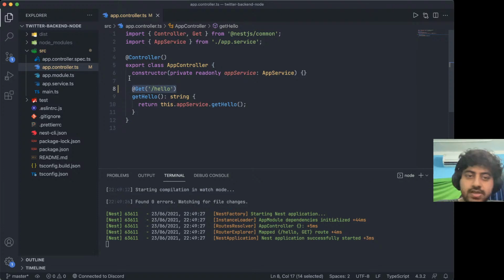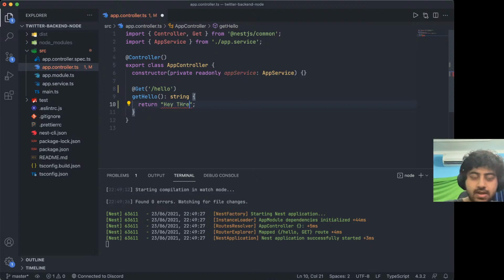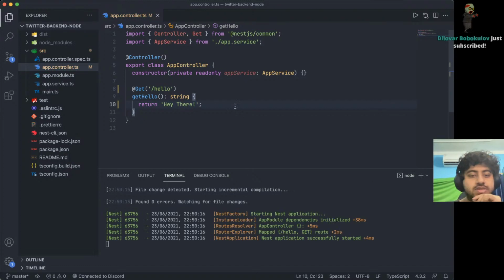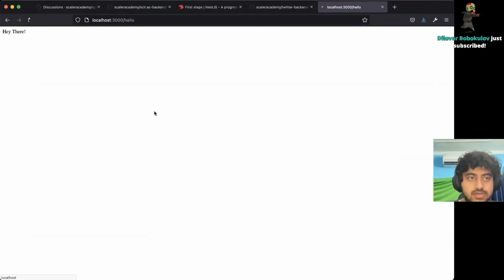The get annotation here, these kind of things are called annotations. Now, in plain JavaScript Node.js, you might not have seen something like this, but if you have used something like Kotlin or Java, then you know what annotations are, and in TypeScript annotations exist. So using annotations, we can tell which path it is for, and then this is the function. Inside this function, we can return directly a string. We can return, hey there, something like this. If we do this, that's what will get returned here. As you can see, it says, hey there.